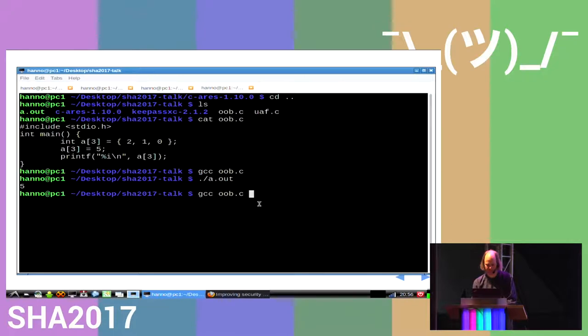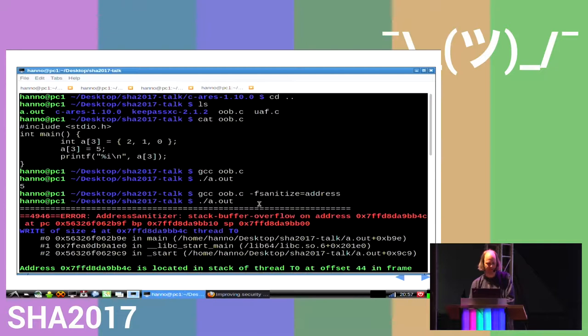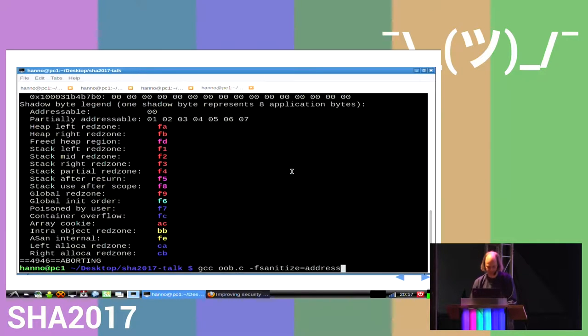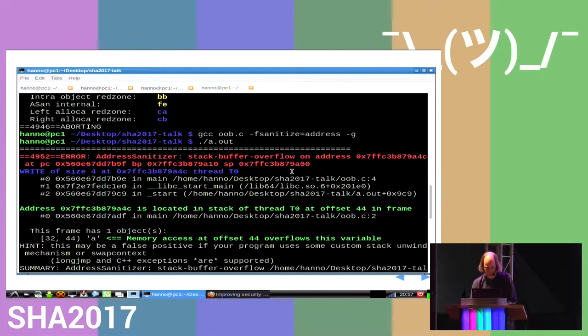And now if we add this sanitize flag, fsanitize=address, and then we start it again, then we get a crash and a really nice error message. And if we add -g, which adds debugging, then we even get line numbers. So it says, okay, we have an error, AddressSanitizer: stack-buffer-overflow, write of size 4, and here we get line 4. So that's very nice. Now we get very good information about what's going wrong and that we have a buffer overflow here.